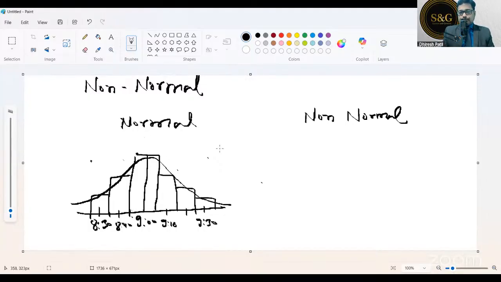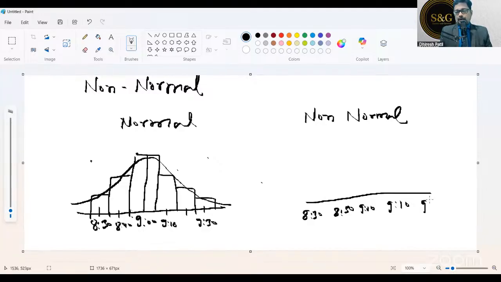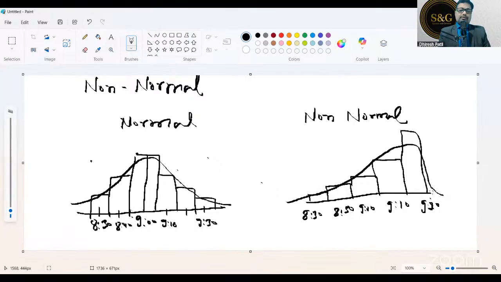Let's come to non-normal data. The same example: one fine day, the biometric system fails. If we collect the data in the same case, from 8:30, 8:50, 9, 9:10, 9:30, etc., because the biometric is not functioning, people will start taking their time. So now the 8:30 people will be fewer. You will see a data distribution like this because there is nobody checking. This is called a skewed distribution. The majority of the people will come after 9:15, 9:20, 9:30.